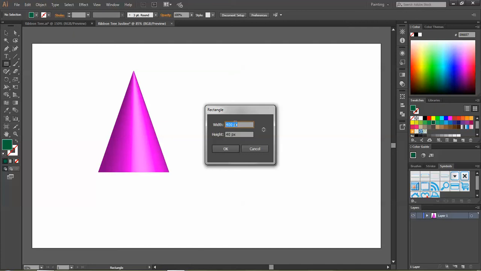So for the width, write in 400px. For the height, write 40px. And remember the number 40, because you're going to need that in just a minute, and click OK.